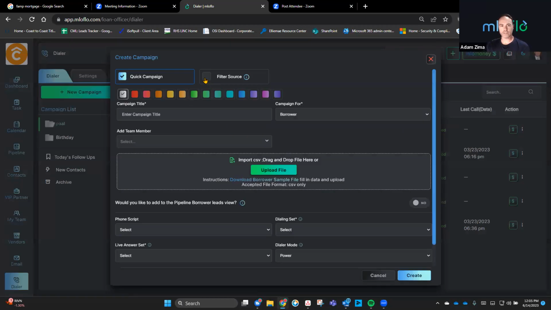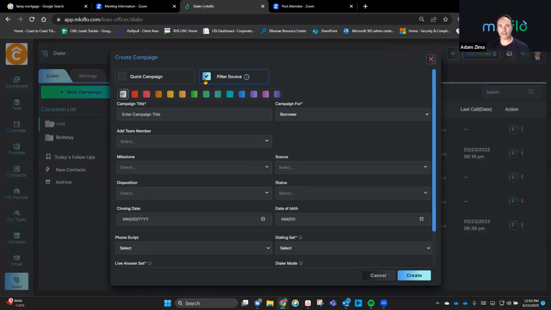The first one that I'm going to cover is more of a dynamic campaign, and it's based on the information and the people that you have currently in your system. So you can create this campaign much like I am now. I'm just going to name this test pre-approval, and I'm going to say that this is for borrowers.